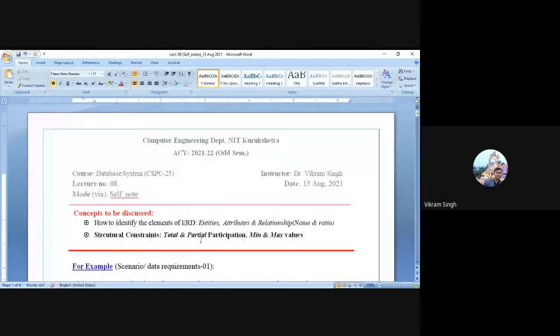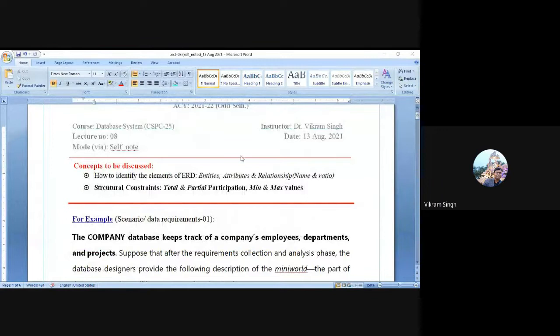So I hope this is visible to you. Now you can see most of the things which we have discussed in previous labs are already mentioned. So these are just for reference purposes so that you can correlate with it. And there is this concept called structural constraint, right? So structural constraints are something which need to be provided in some cases, right?